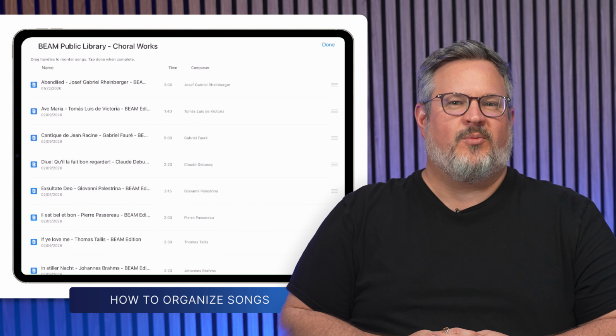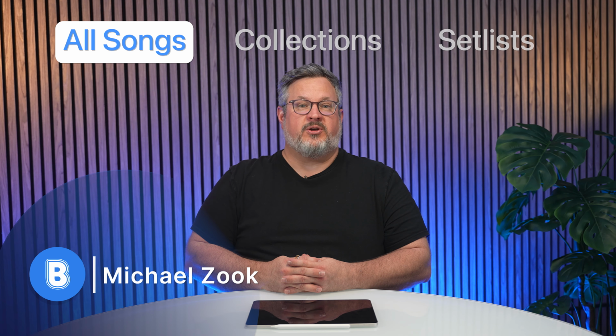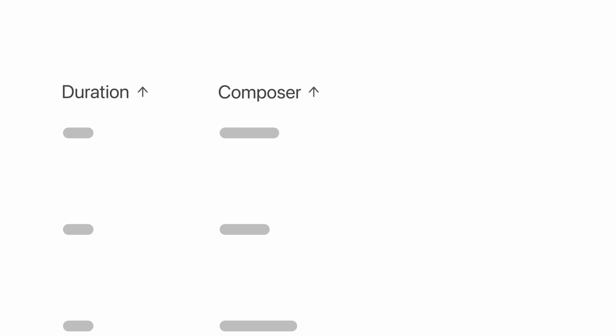Hi, let's learn about the organization of songs within the Beam Music app. Beam is organized into all songs, collections, and set lists. All songs shows your library, organized and sorted alphabetically by name, duration of time, or alphabetically by composer.